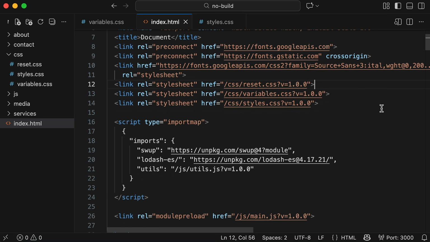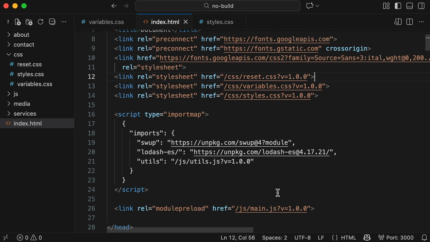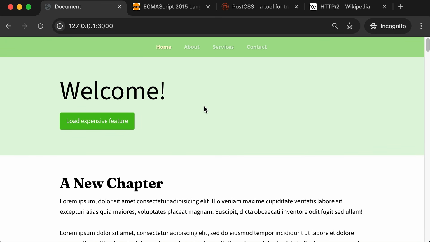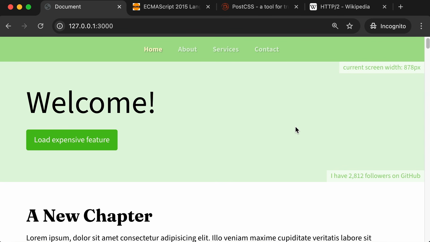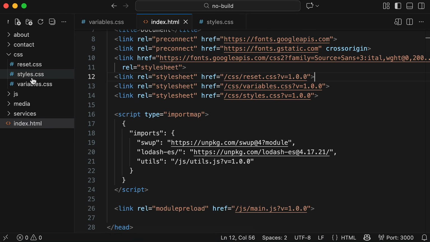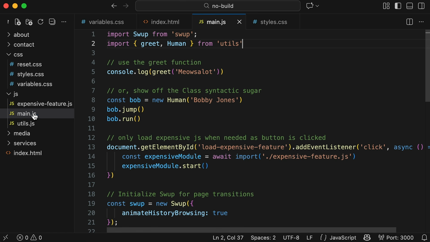Enough with CSS, let's get to the fun part, which is JavaScript. So I have a feature up in my header that says load expensive feature. And when I click that, let me zoom in, it's hard to see with this color. I'll zoom in for you though. That added this, and it added this. Let's go take a look at the JavaScript really quick. So that lives in main.js. So here's that button that I clicked, the load expensive JS.